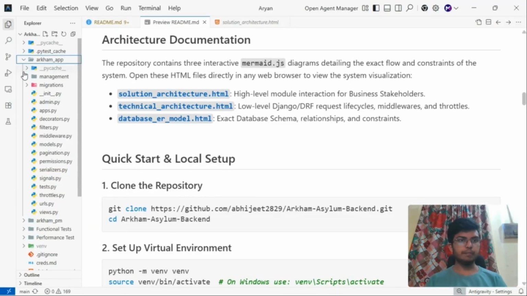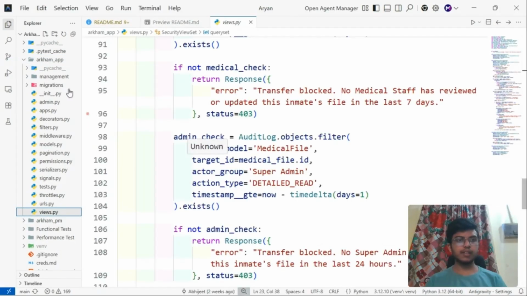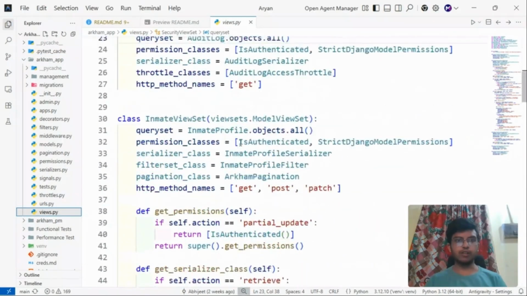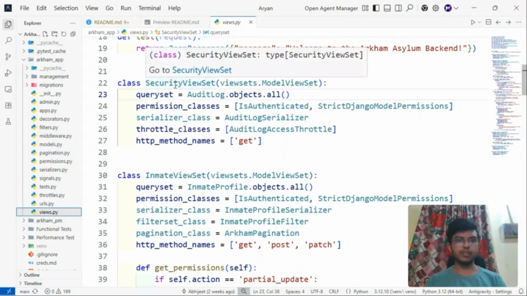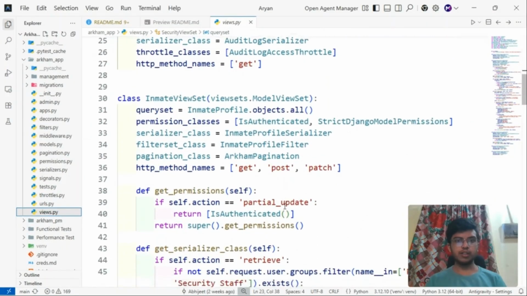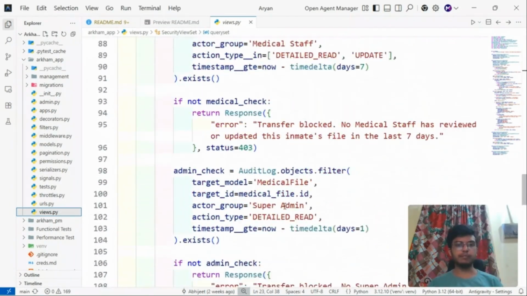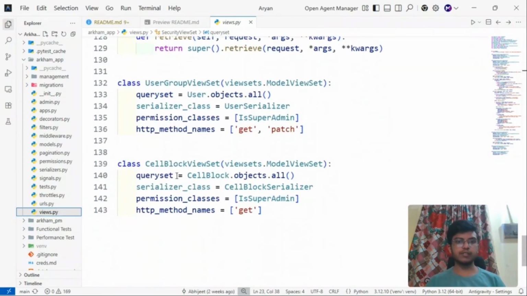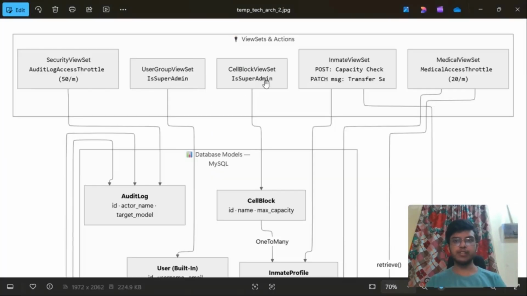So I will go to the Arkham app, views.py, and here you can see all the view sets which I've used. Security view set, inmate view set. These are all the logics which help the backend system handle the CRUDs: medical view set, cell block view set, user group view set. So these are the view sets which are mentioned in the second technical architecture diagram.